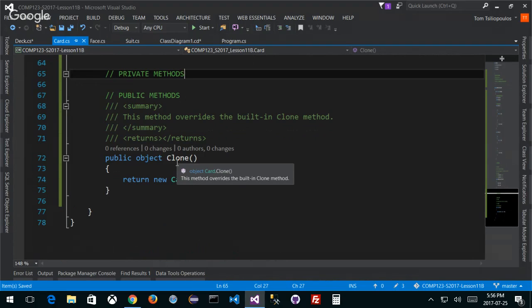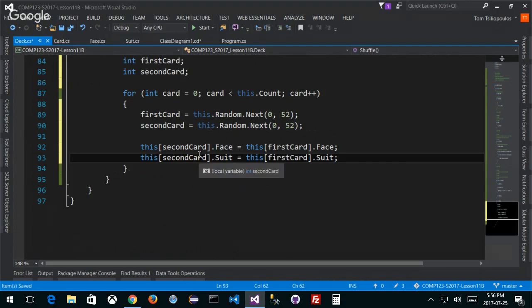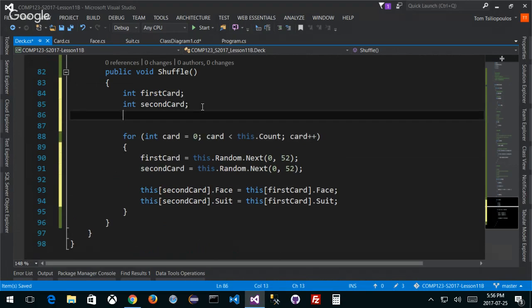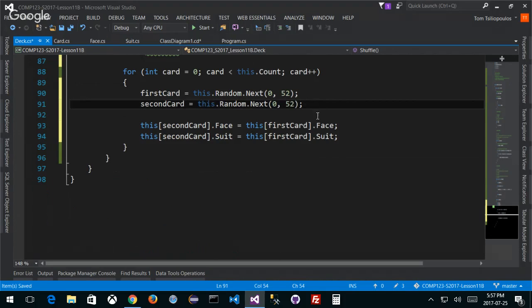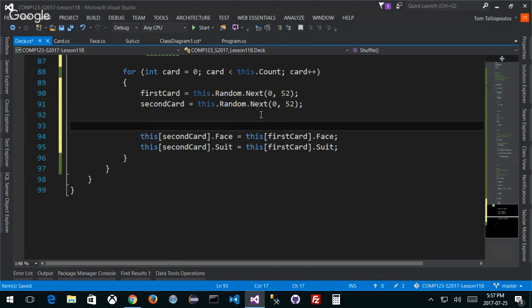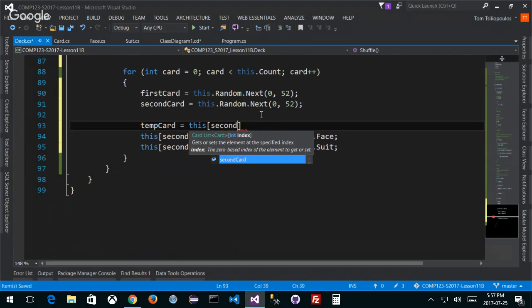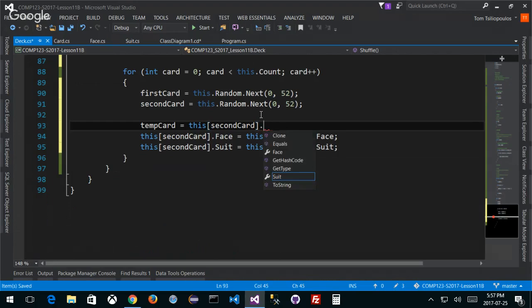I could make a commit now, but I'm not going to yet. I'm going to go back to my deck class. Here it is. And now this is what I want to do. My temp card, take a look at this, is going to be a type of card, called temp card, right? But instead of instantiating a new object, I'm just going to make a clone of my second card. So temp card is equal to this second card dot clone.